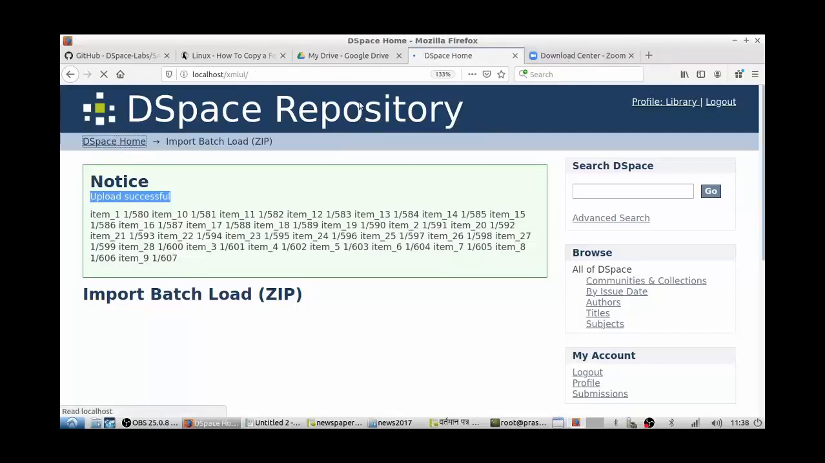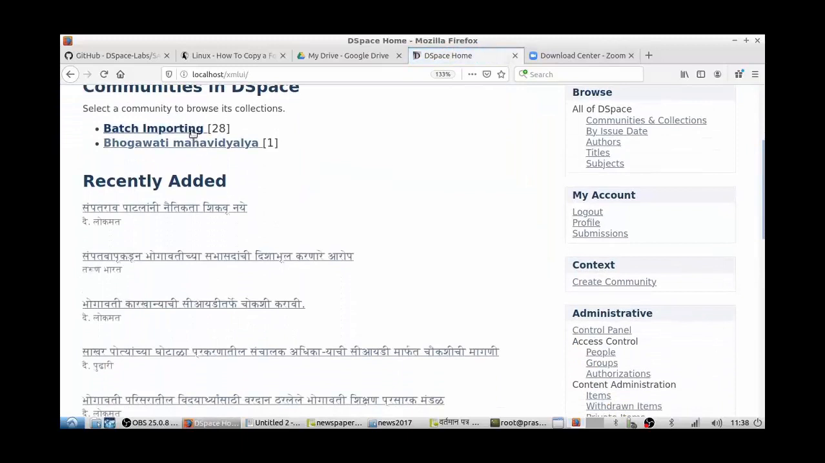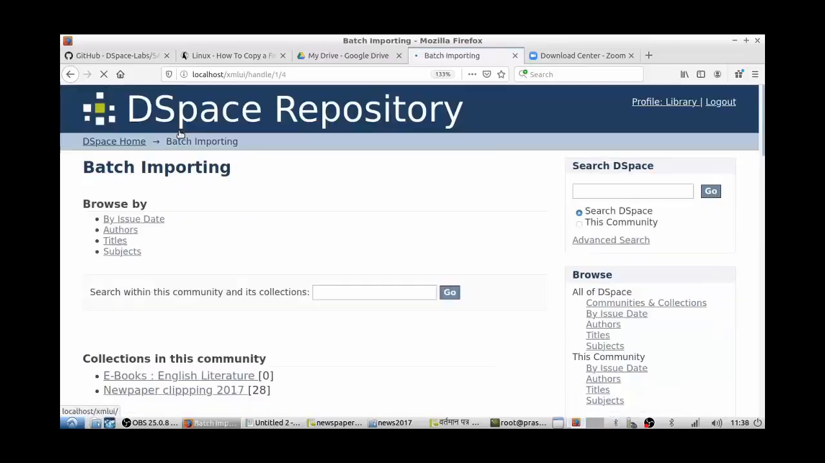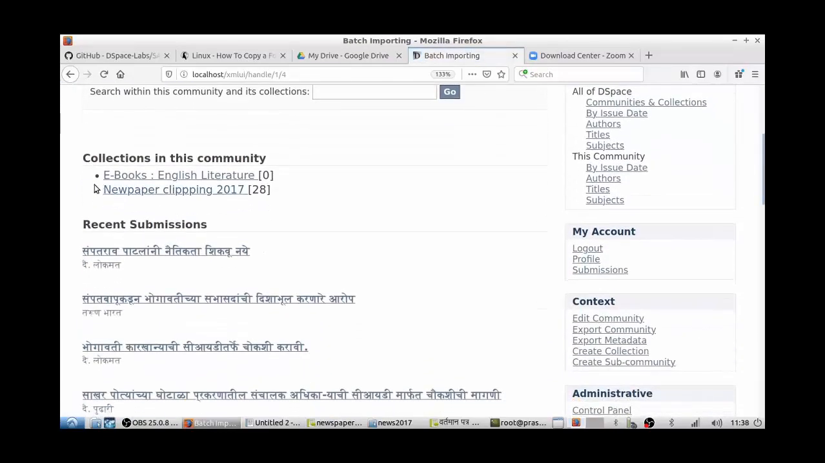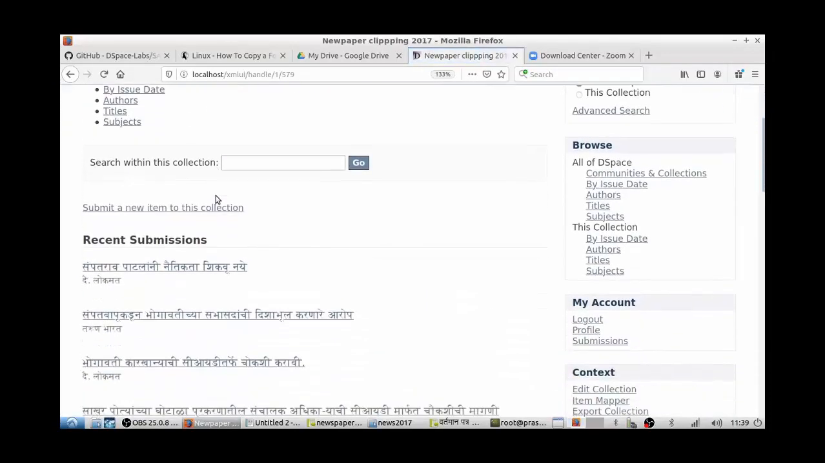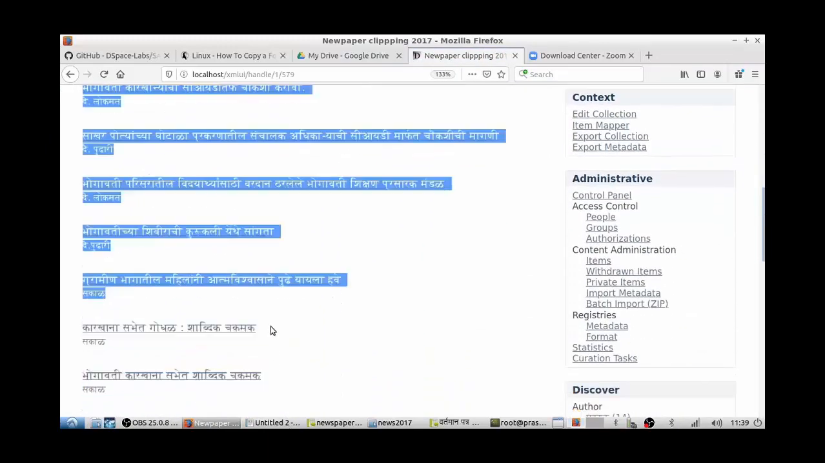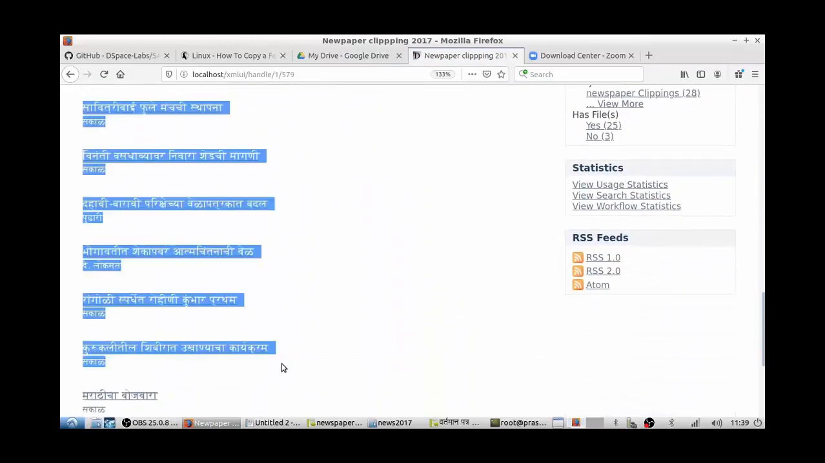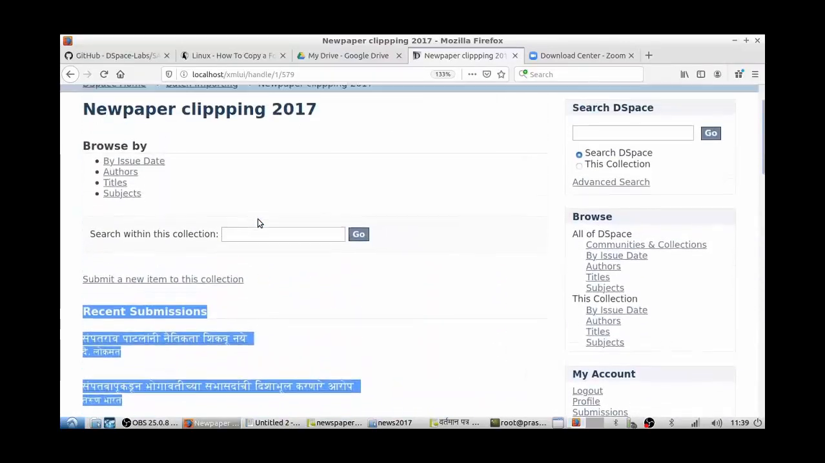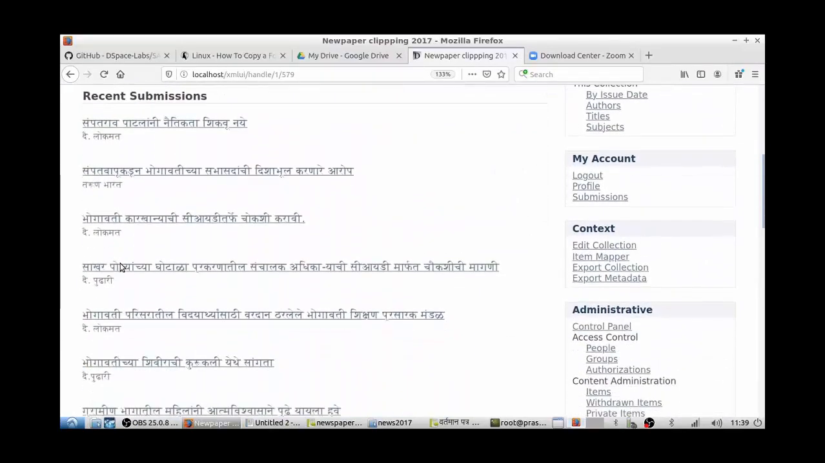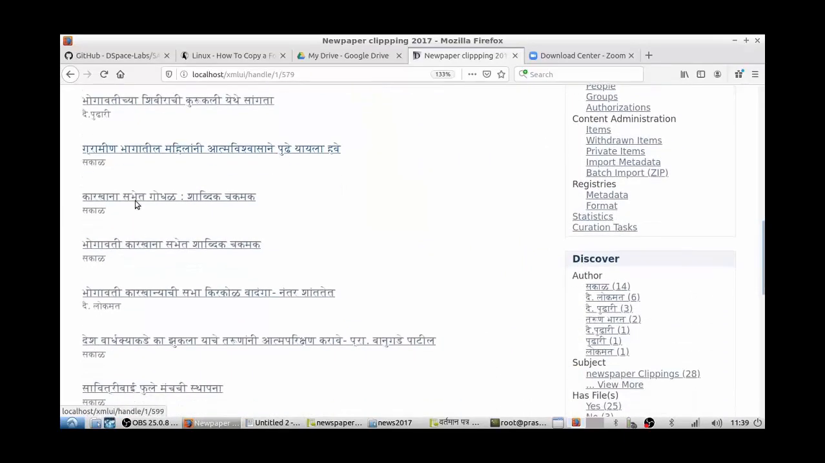Let's see how my collection looks. Here this is my community, batch importing. In batch importing, I have created Newspaper Clipping 2017. Look here, there are 28 items. Previously there was 0. So I am selecting that newspaper clipping, and this is the data which I have imported. In such a way we can import the data into the collection. This is a simple way.